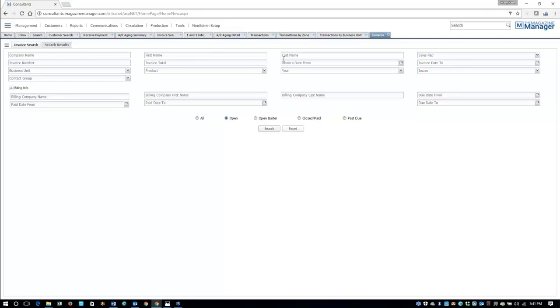When you look at this, you'll see a lot of different search criteria. You can search by company name, you can search by invoice amount, you can search by invoice date range, by sales rep, by billing info. Lots of different ways you can do this search. You'll notice that it defaults to open invoices. If you want to see every invoice, even the ones that are $0 or have been paid, you should come over here and choose all, not open, because open literally will only bring up the invoices that are not paid.